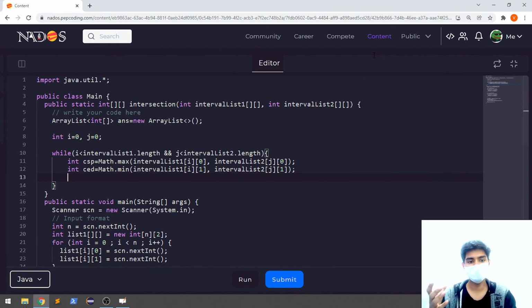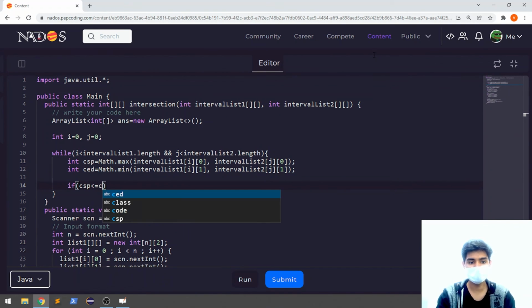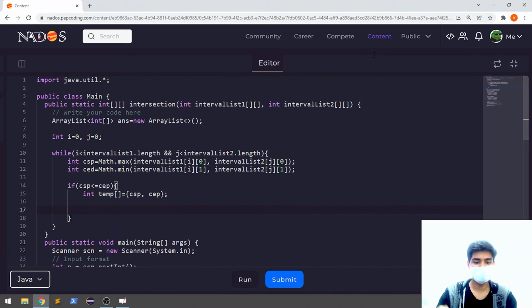right? Now we have found the common starting point and common ending point, and if the common starting point is less than or equal to the common ending point, if this is the case, then I will make a temporary answer. This is common starting point and common ending point, right? And I'll add this to my answer dot add temporary. Okay, so I've added this answer.